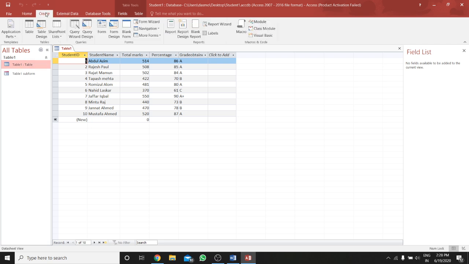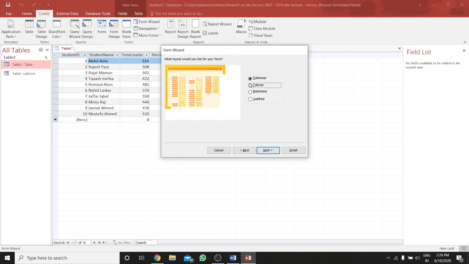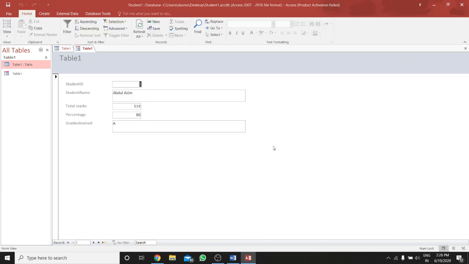So when you click on create, then we will find one option called form wizard. So I have clicked on form wizard. See, already I have student ID, student name, total marks, percent. If you want, you can take it one by one like this, or if you want all together, you can click on this one. So all will come. Go to next. We want columnar or tabular form, we will click on next and then finish. You can see our form has already come.